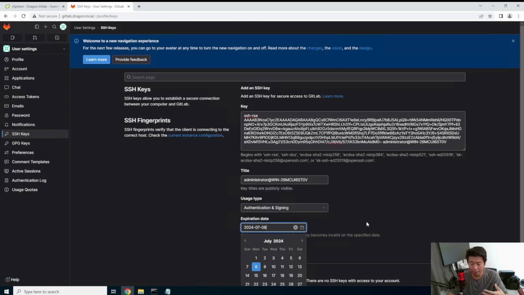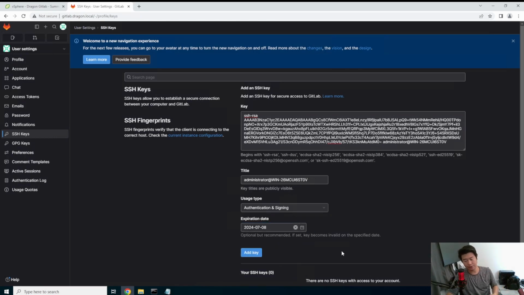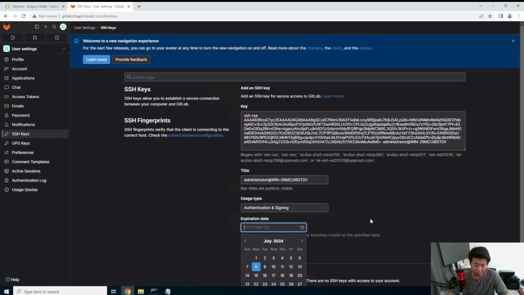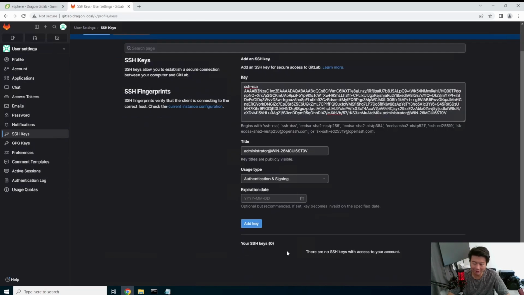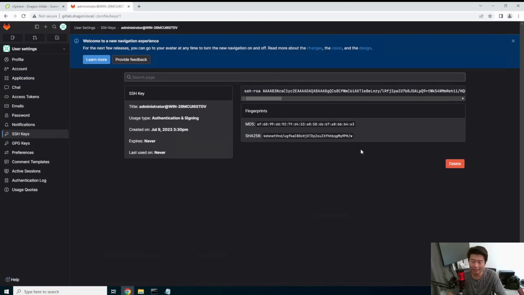And in most cases, it's recommended to have an expiration date so that you have to rotate the key. But in this case, I don't really care about this for my home lab. So we'll just put no expiration date so the key can always be used. But in other cases, you will want to make it so that the key actually does rotate, like with production systems.